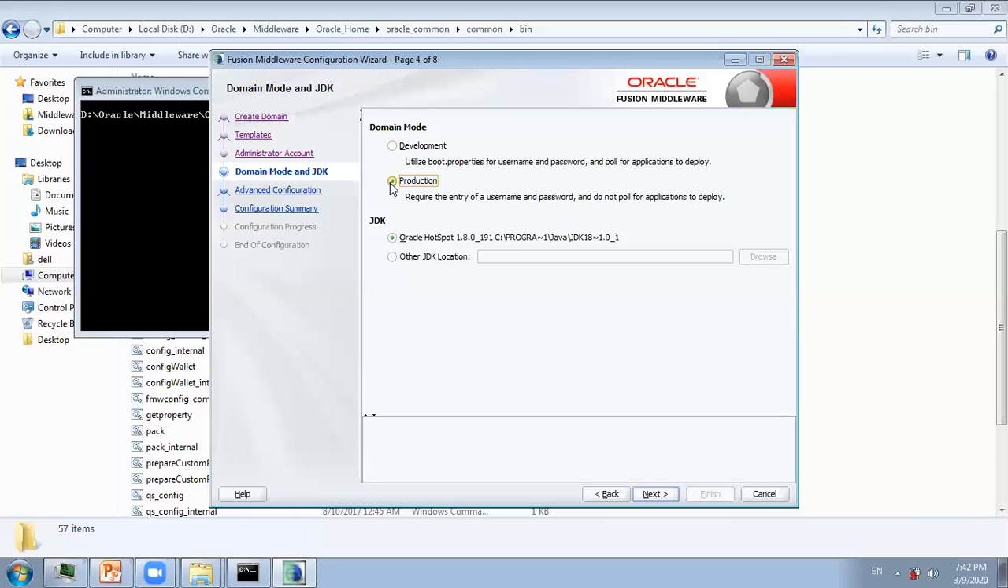For developers who have local systems for development purposes, please use the development mode. For administrators like us, production mode is preferable. It has picked the JDK from the server, and you do have an option to change it if you want, but it's picked it. So we're going to go with the production mode and the existing JDK. Here we are using HotSpot.